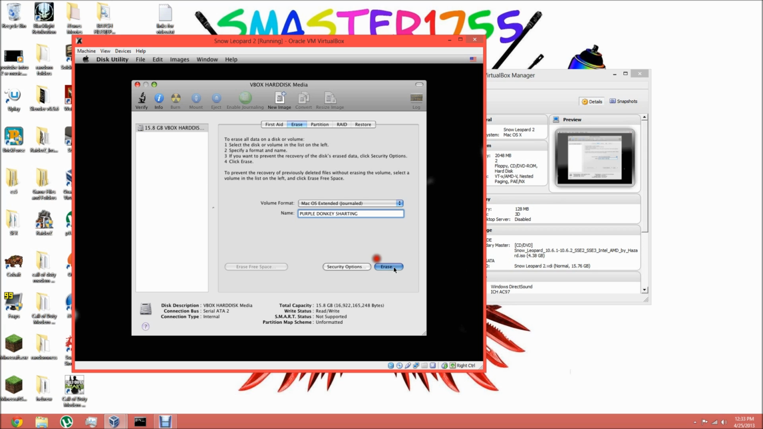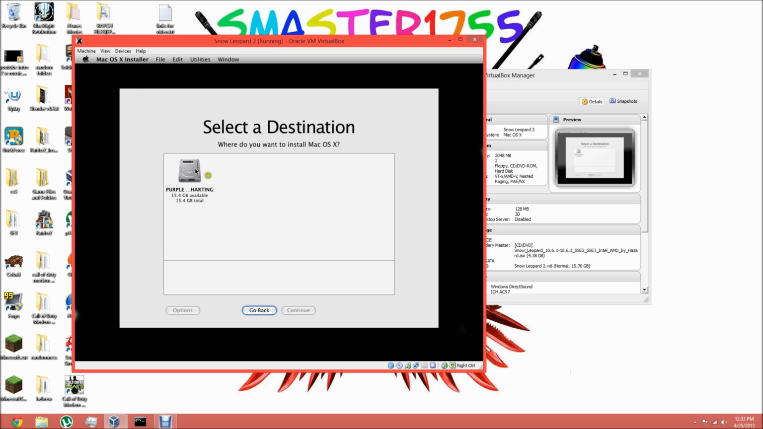Alright, hit erase and erase, and it will format the disk for Mac OS X, and that will take 2 seconds. There you go, it's done. Just X out of this. This will come up automatically. Click on that one, which is what we just named.